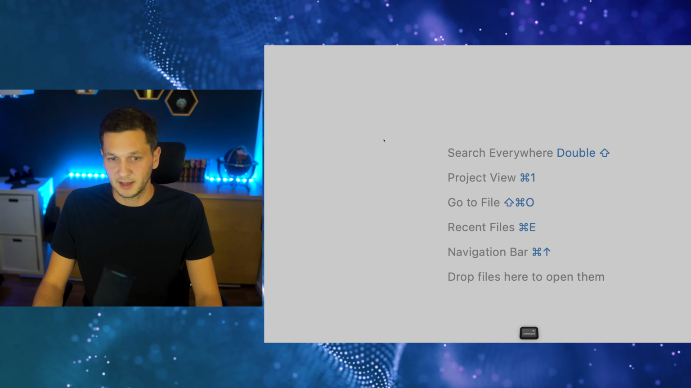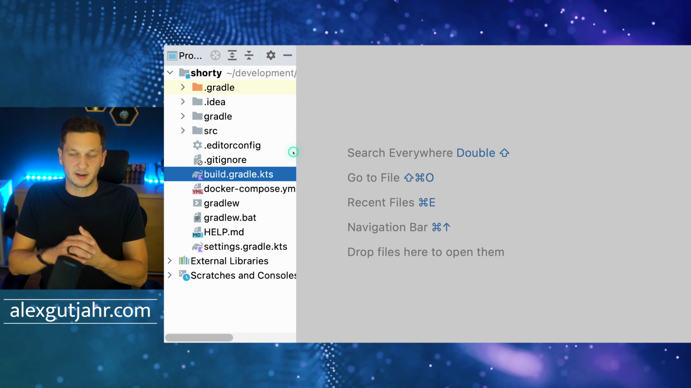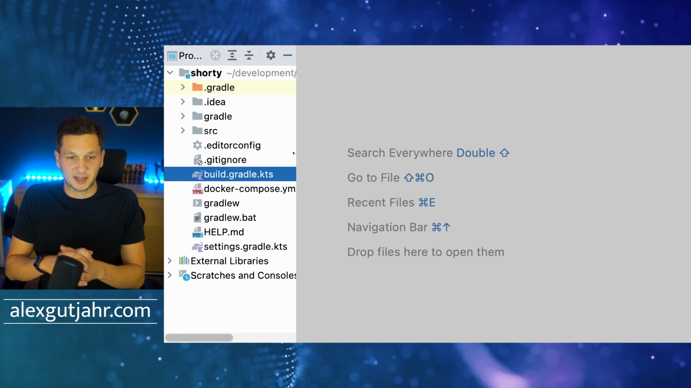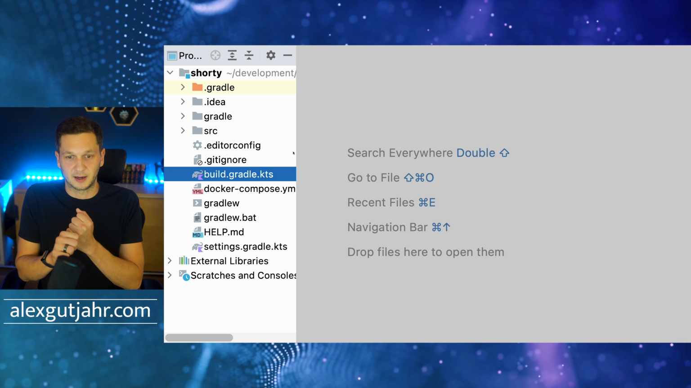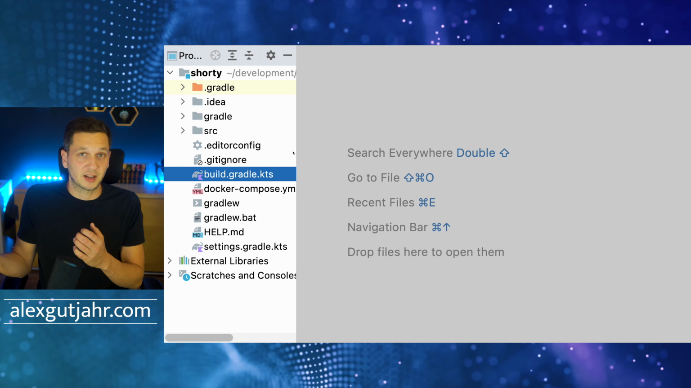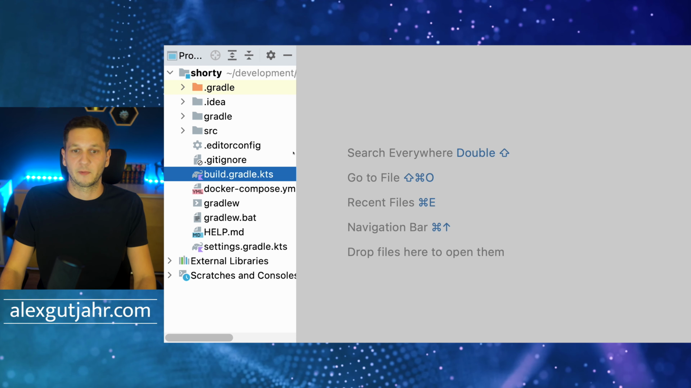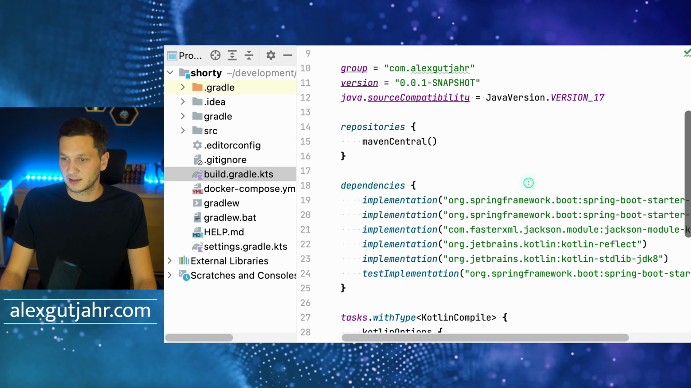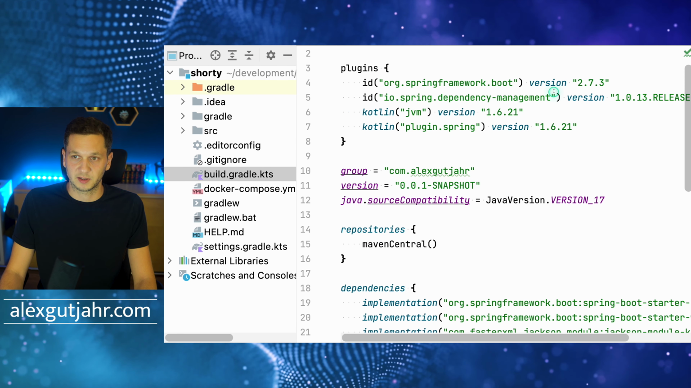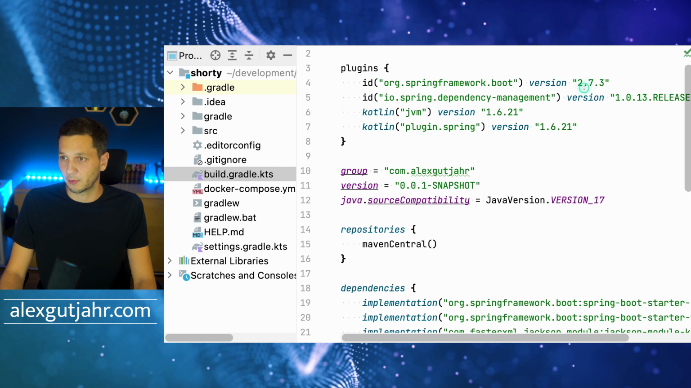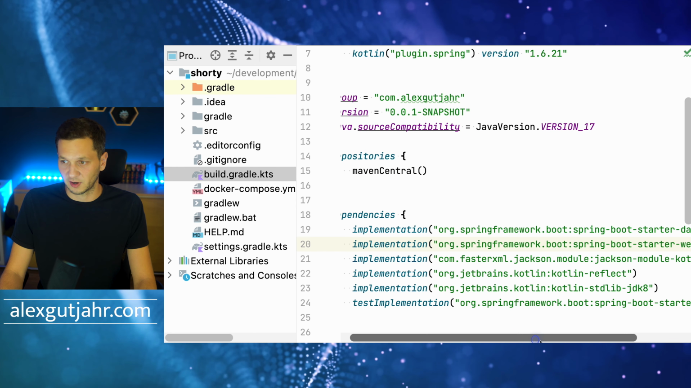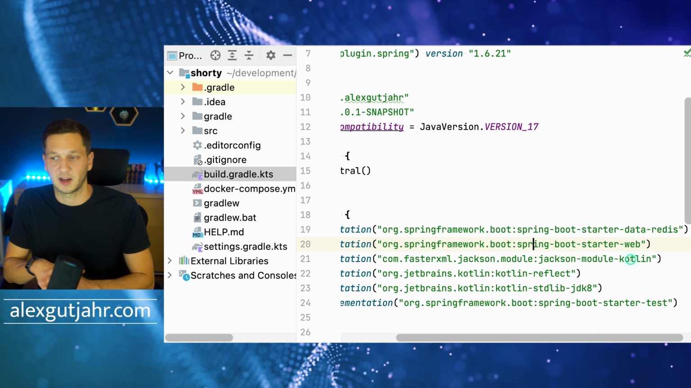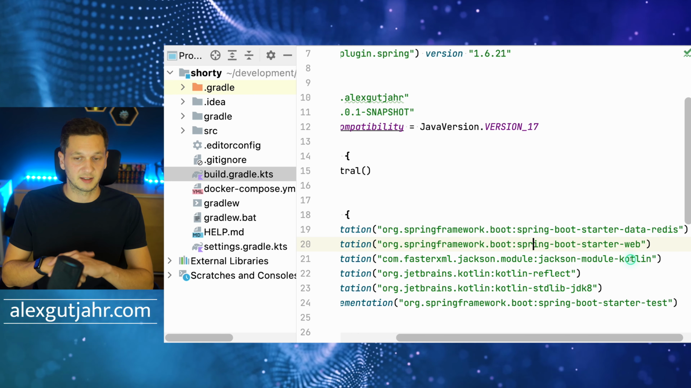So we are in the IDE and let's first take a look at what we have here. What I want to build is an application that of course exposes endpoints that we can use. So it should have a RESTful API. So I'm using Spring Web for that. As you can see here, let's start with the top. So we're using Spring Boot 2.7.3 and I have two starters in here. The first one is starter web for exposing the endpoints.